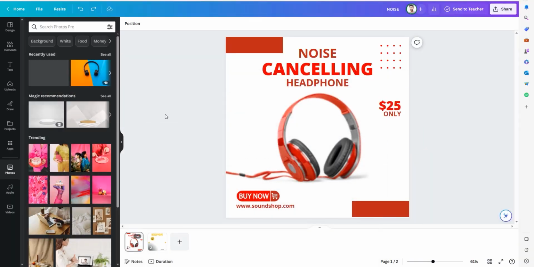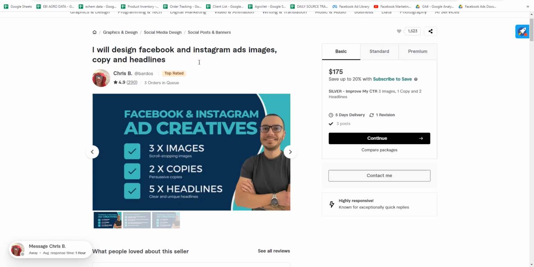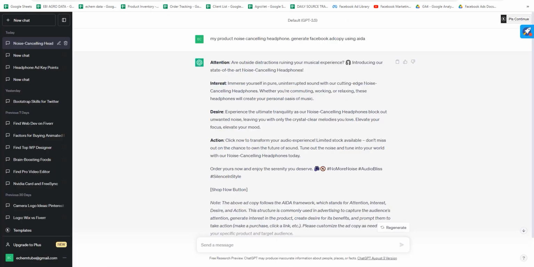This guy just provides the service, Facebook and Instagram ad image and also the Facebook ad copy and headlines. So you can generate huge multiple ad copies using ChatGPT, and you can edit this and give it to the client. If there are any changes, don't worry, you just rewrite the ad copy through ChatGPT.